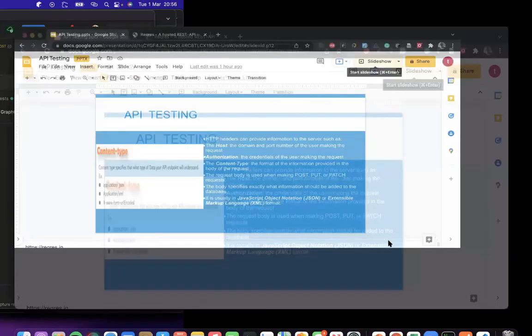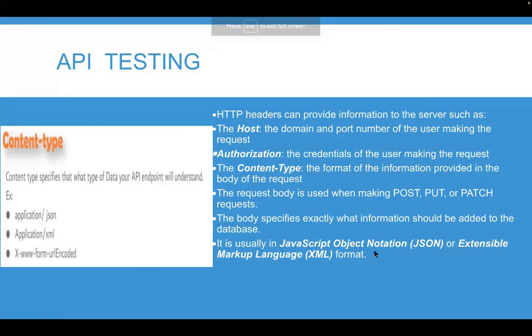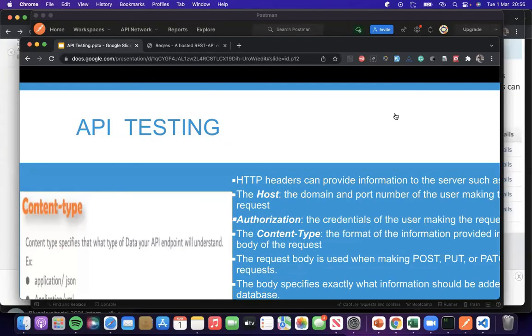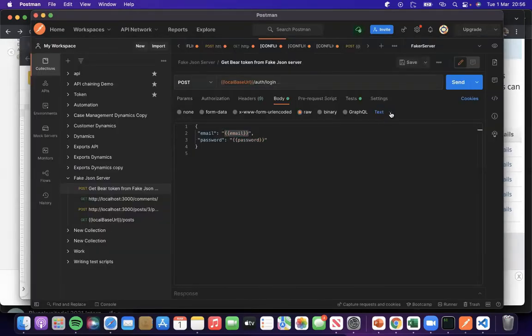And then we also have the body, which can either be an XML format or a JSON or extensible language. So if you look back on Postman, you have a section here that says, are you passing text? So your body can be text, your body can be JavaScript, your body can be JSON, your body can be HTML, or your body can be XML. So it can be in any format, but the format is going to be specific.